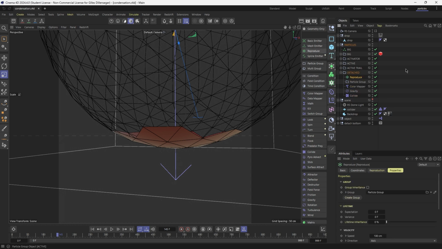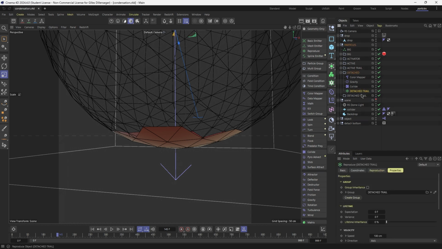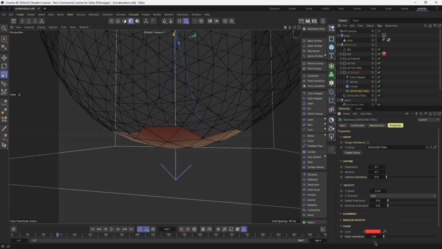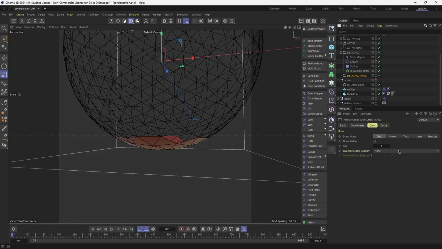In the detach here, I want to add a new reproduce, so I'm gonna call this one trail. I'm gonna call the emitter the same, and here, okay, we are in the right group. The speed should be 0. I'm gonna set the color inheritance to 100, and I'm gonna set this to per particle. And for the count, I want maybe 4 particles spawned just once and with a little offset, so maybe 0.1. Okay, so let's select the detached trail here and draw the radius.